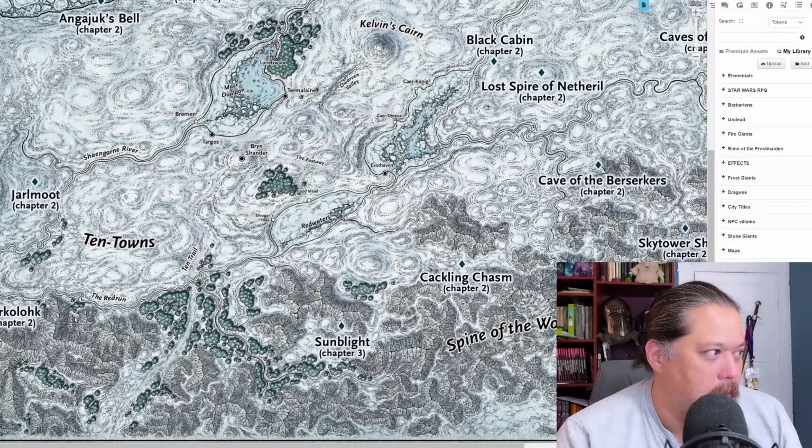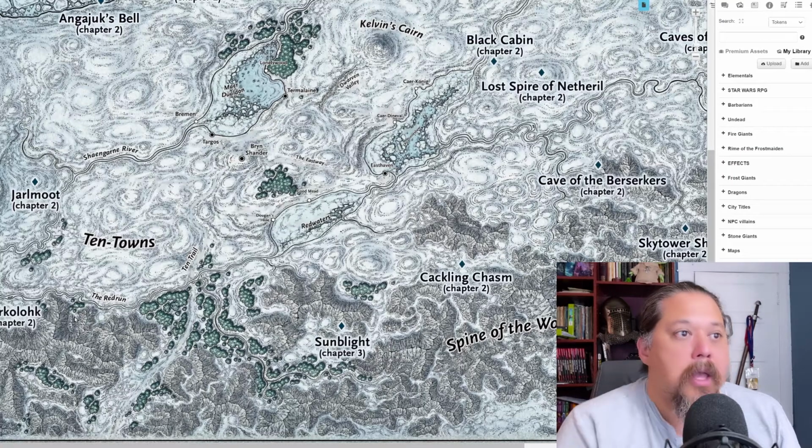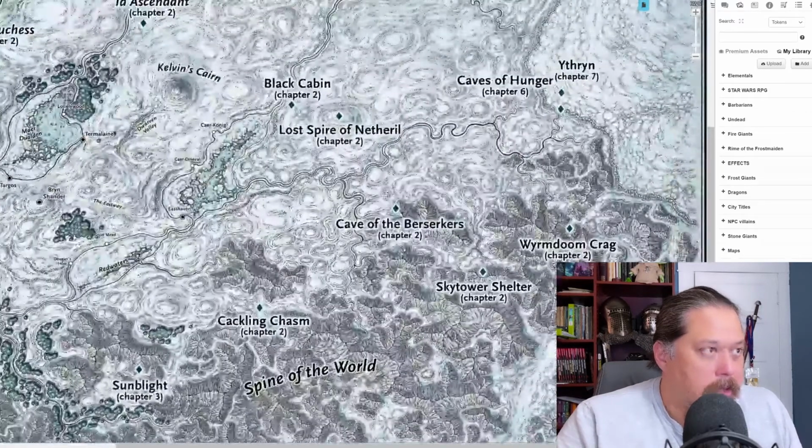And they're going to learn more, and rescue them. The Cackling Chasm with the Gnolls, they're going to rescue them, and hopefully figure out where Sunblight is because they don't know where it is, and find out about the Dwargar and all that. Maybe they'll be chased by some Dwargar who discover what they're doing. Cave of the Berserkers. Okay, Cave of the Berserkers, and I'll go back to the other places.